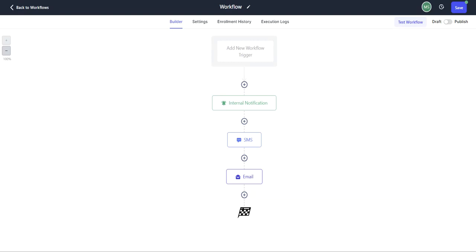In this video, we will go over the contact changed workflow trigger. So this trigger works when a contact's details are updated, specifically in the areas of tags, assigned users, or do not disturb. So this trigger automates specific actions or responses based on these changes.